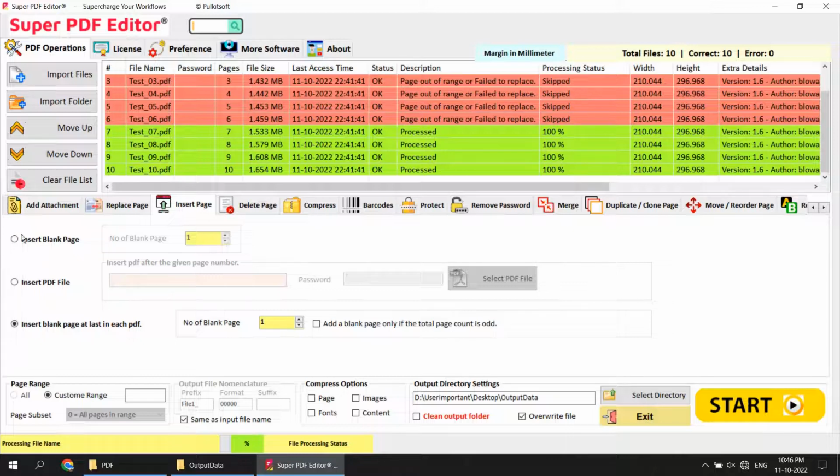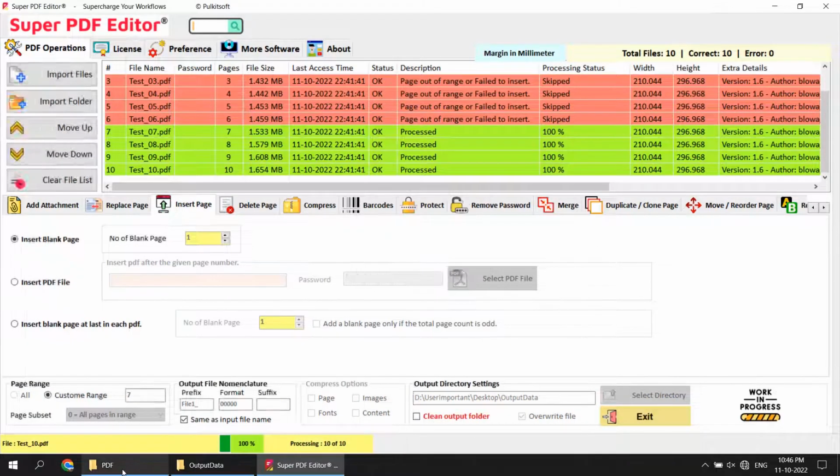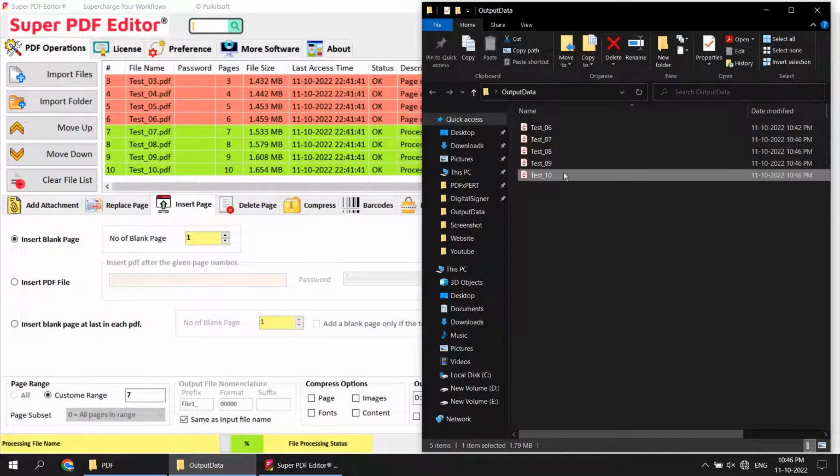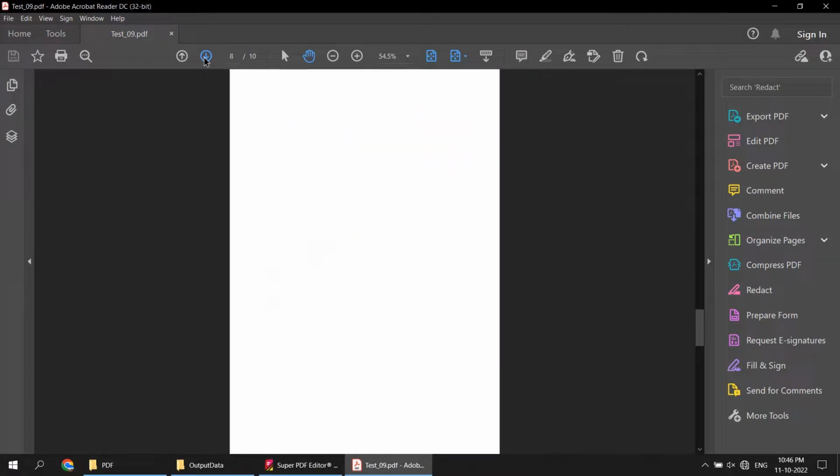So I simply want to insert a blank page. I enter here page range 7. Start the process. Open the output data. You can see here after page number 7 a blank page is inserted.